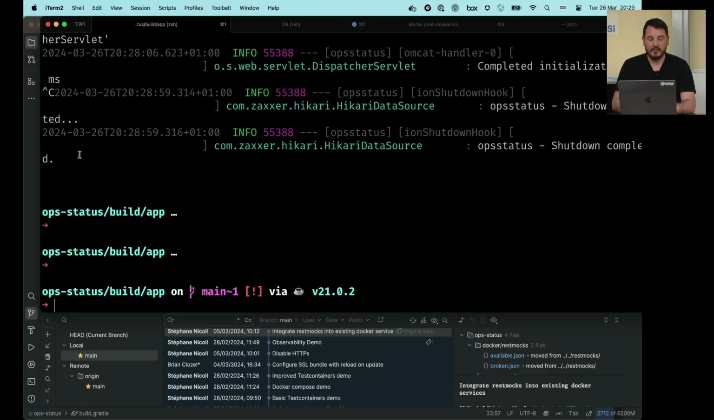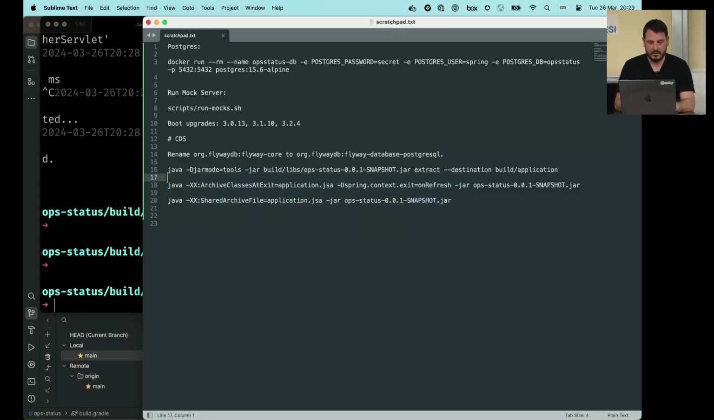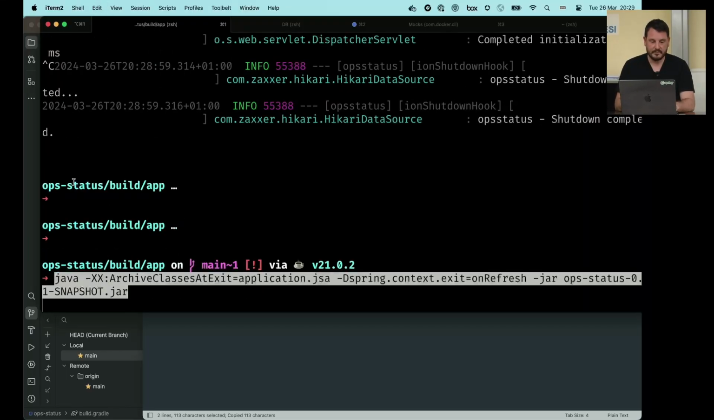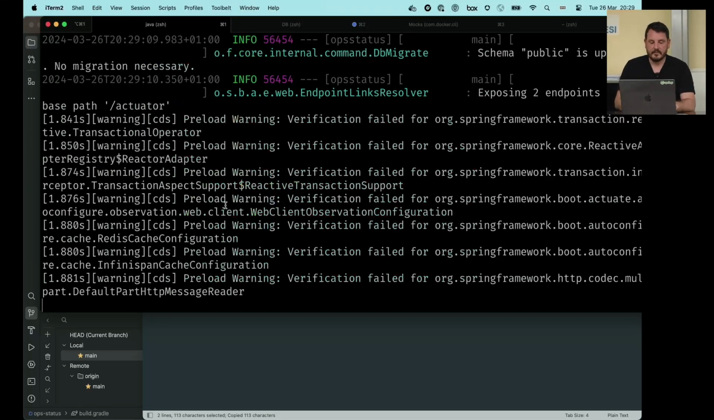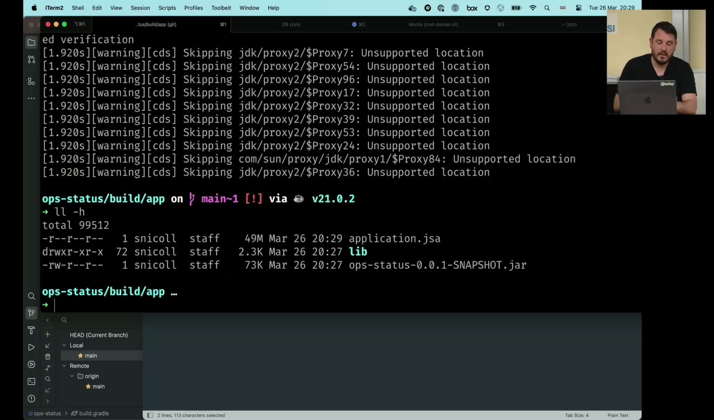Okay, so now I want to show you CDS. Getting back to my little thing here. I just did what they call a training run, which is starting the app, stopping the app, and letting the JVM create the cache. So if we look at the cache, it's right here.